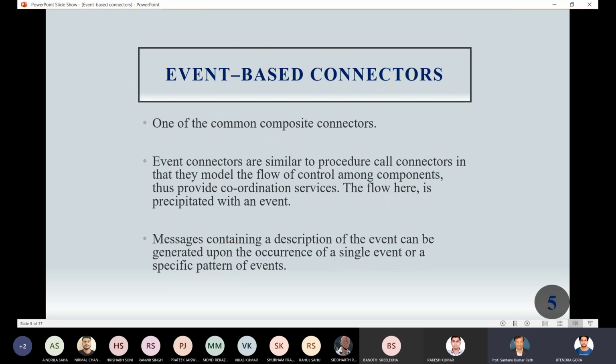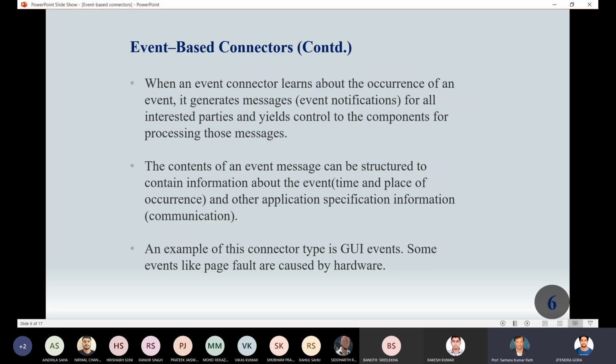The message which an event contains can be a description of an event, or can be a description of multiple events or a pattern of events. So the message connectors carry between the components can belong to a single event or to a specific pattern of events. Okay, coming to the next slide.